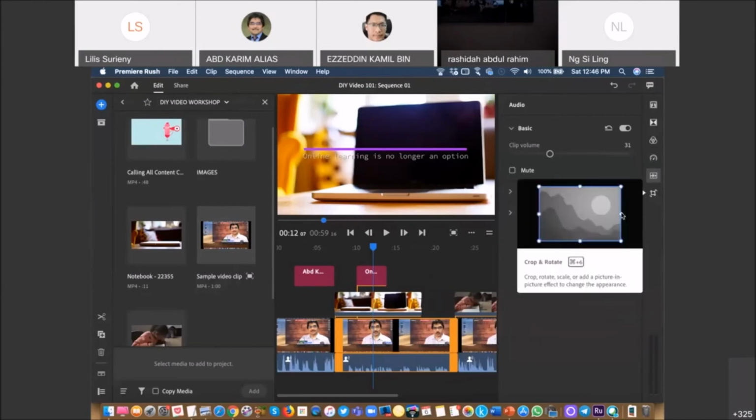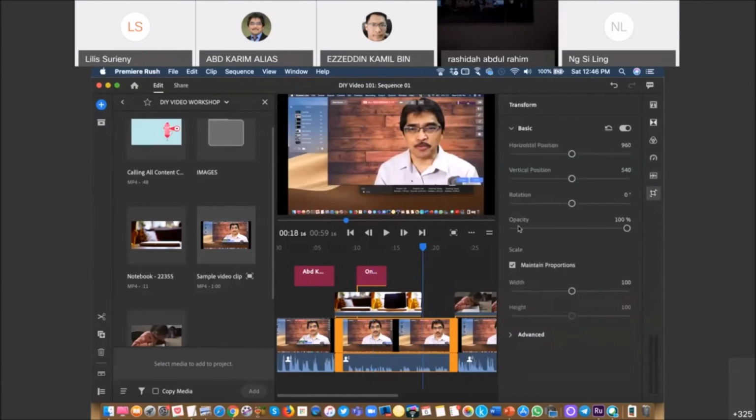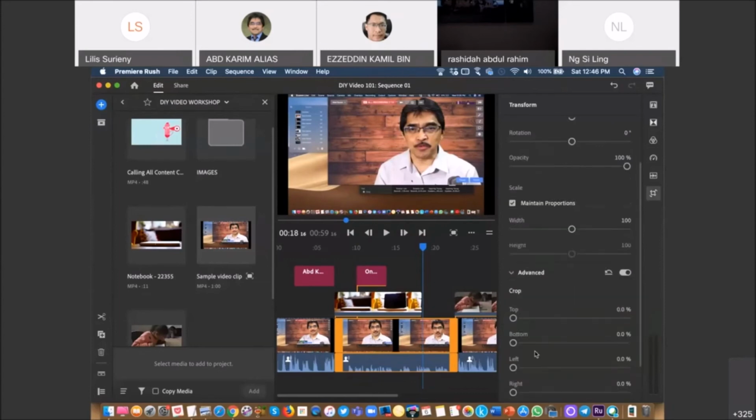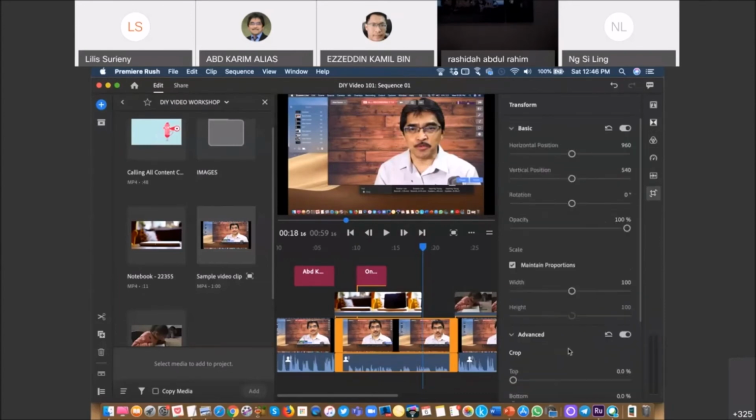Basically, if you want to crop the video, you can do that as well. You can play around with the crop. I don't want to waste time here, but basically you can play around to fit your content here. The crop, bottom, left, and so on. You can do feathering, everything here.